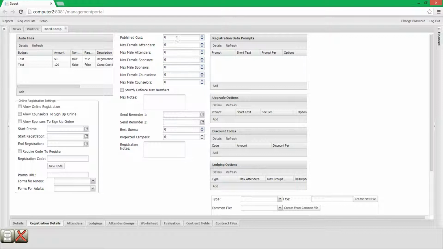Over here, the published cost is just the cost that's going to show up to them before they try to sign up for camp. So in this case, I would probably put $179 in here. Of course, that's just the default cost of camp. If I add some upgrades that cost money, then the cost of camp may be different from that. But this is the cost that they're going to see before they try to sign up for camp.